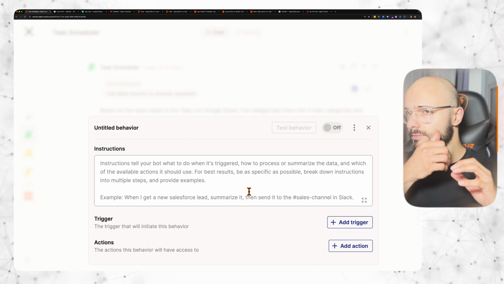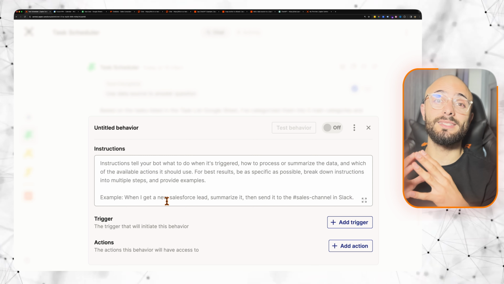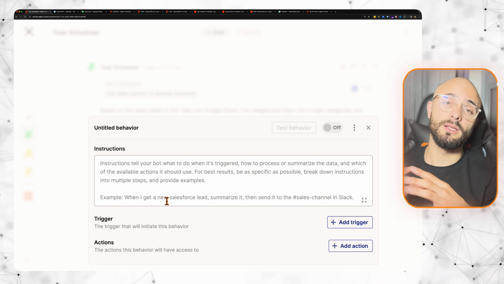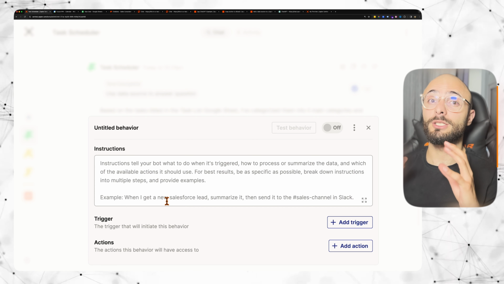All right, so that is an okay example, but we can take principles from prompt engineering that will make this instruction or this prompt much more effective.